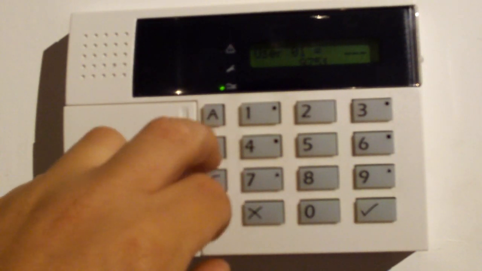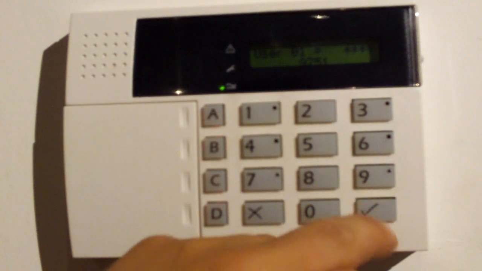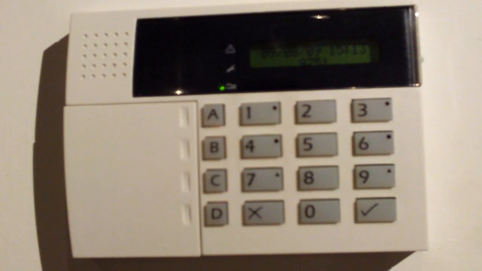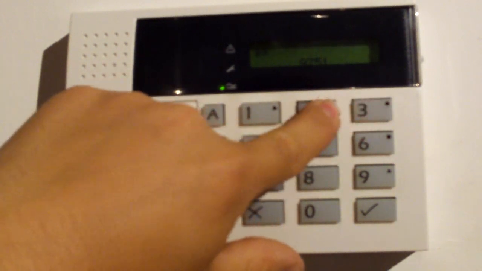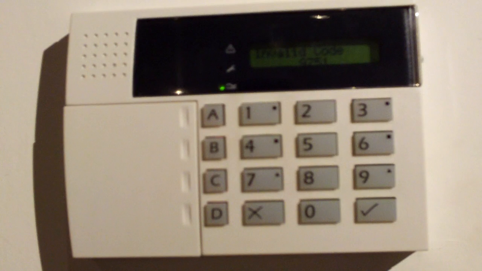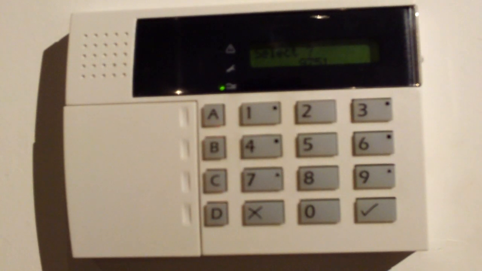Now enter your new code. Tick again. The double beep confirms the code has been changed. Codes cannot start with 0. Now, the old code has been erased and a new code is on the system.